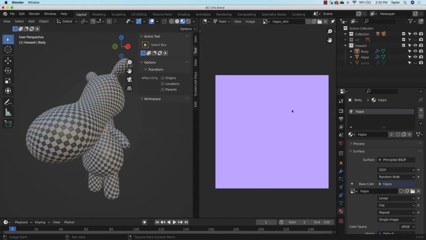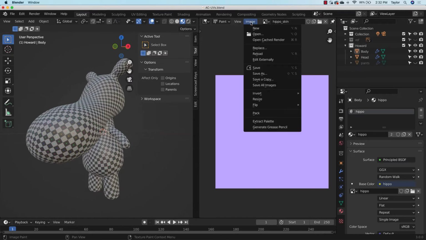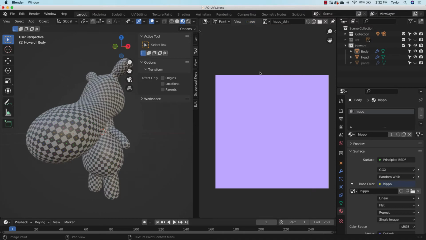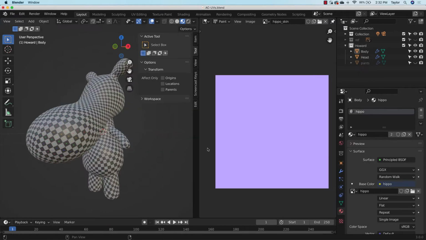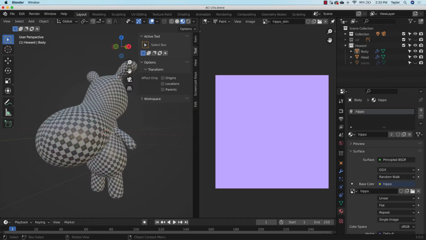So now I get something like this. We also want to make sure that this is saved, so we go to Image Save As, and I don't see it out here yet, so we want to save this as hippo-skin. Okay, now at the moment we're still going to see these UV grids coming up, and that's because the material is still associated with the hippo image.